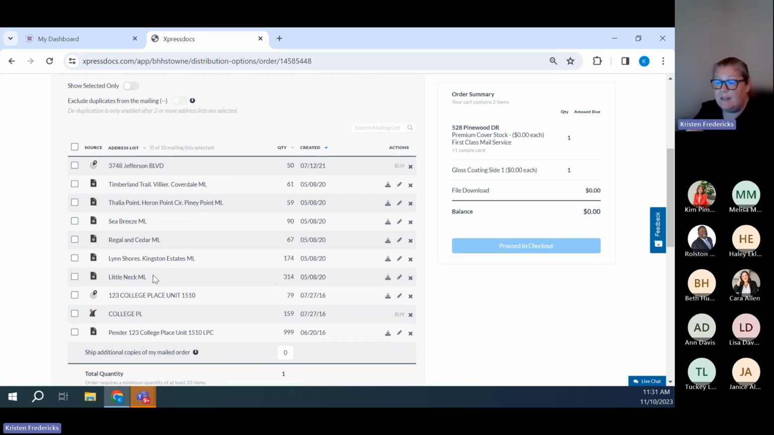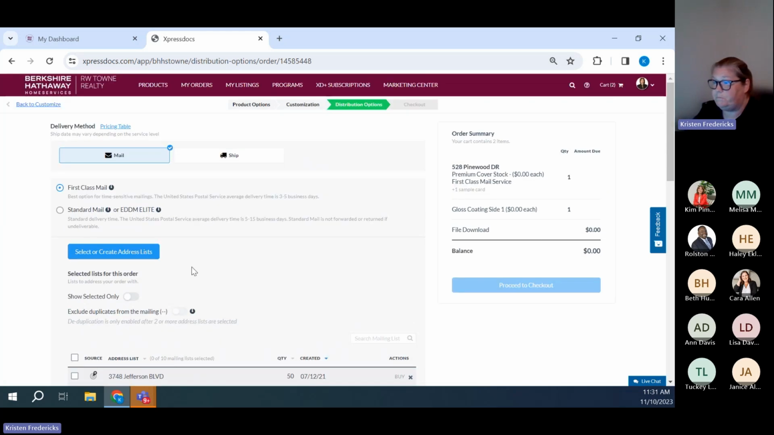Some of these are mailing lists. You'll see MLs. These are things that have been uploaded. There's our radius. And this particular one happens to be a street. You'll notice that it has a little road right there, and that's because that particular mailing went out to that particular street.